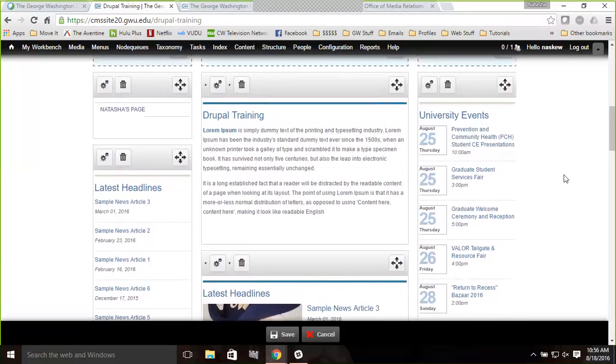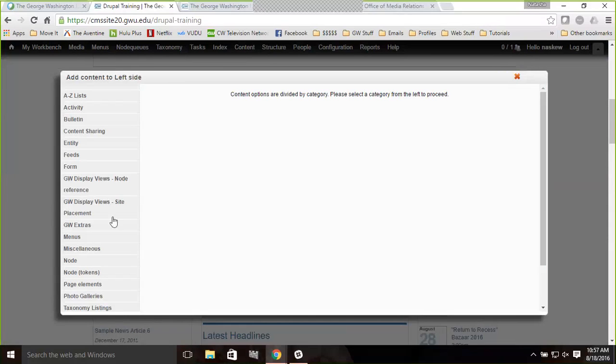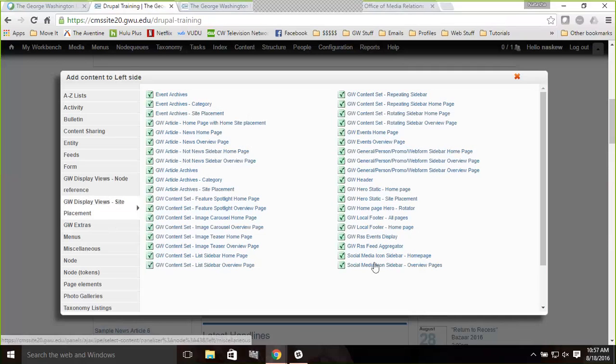Another option for pulling in external news sources, this time I'm going to go back to my left sidebar, is to create an RSS feed from that external source, and again, add that RSS feed to your Drupal site, and then create a feed based off of that. So once I've clicked that Customize this page button and determine which column I want to add that feed to, I'm going to pick the Display Views - Site Placement again. And this time we're going to the GW RSS Feed Aggregator content pane option.